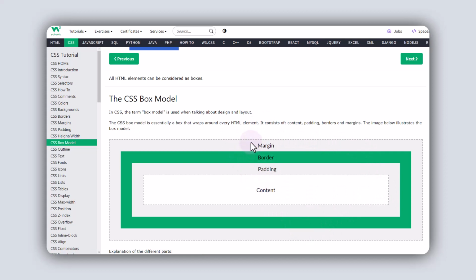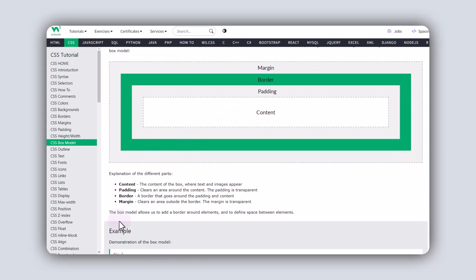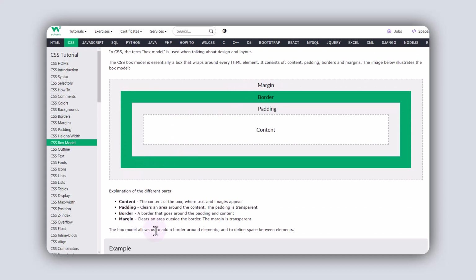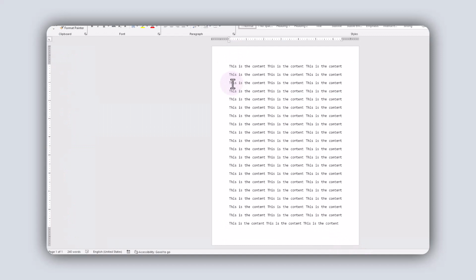Now these are the 4 parts of it. The first one is the content, then you have the padding, the border and the margin. Now the first one that we have here, margin. What is margin? It clears an area outside the border. Usually the margin is transparent. For example, you can have a look here in the Word document. You see that this area that we usually define in the page layout is called the margin. Here we cannot type or write anything. This is a completely empty area, so it is always transparent and empty.